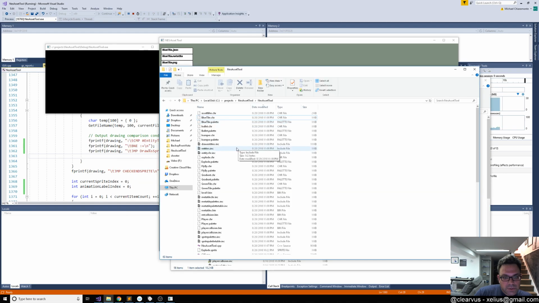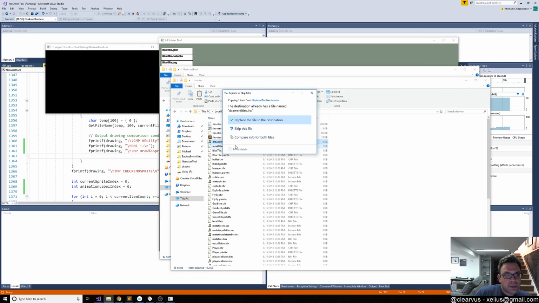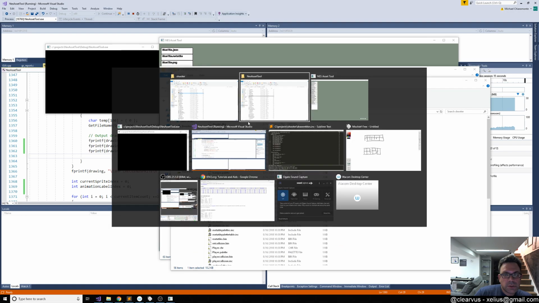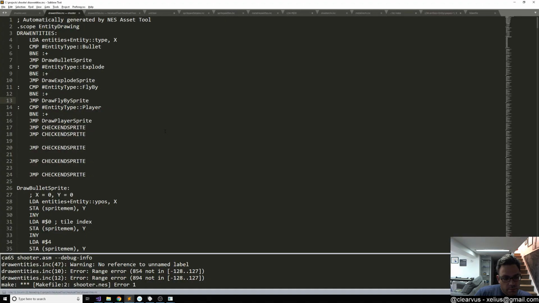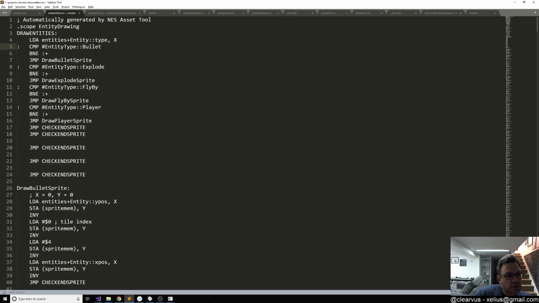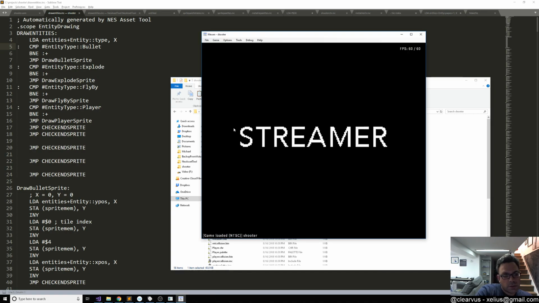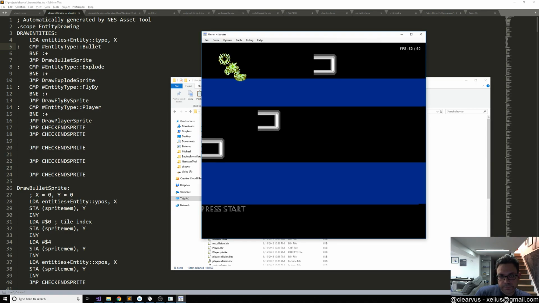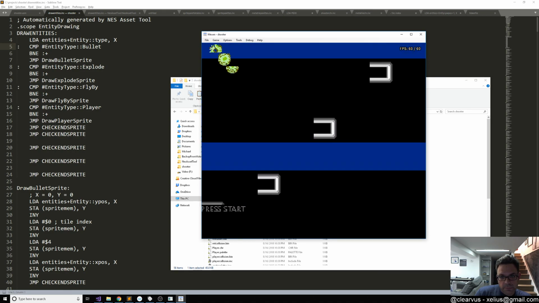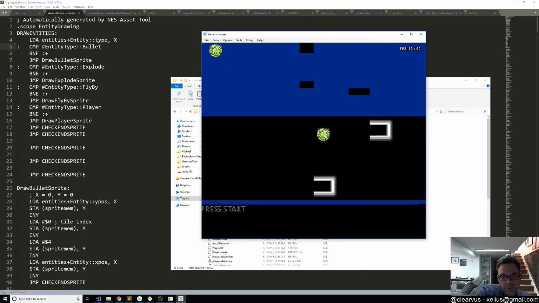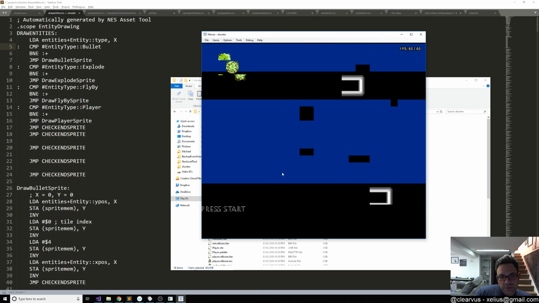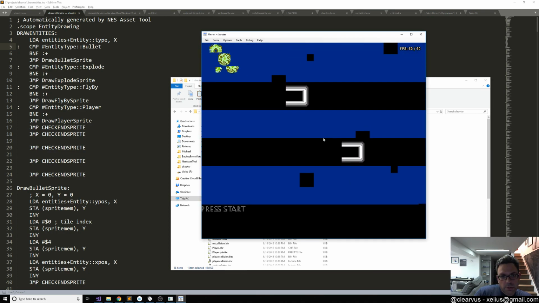So let's see, draw entities inc, and put that into shooter and replace, and go into here and build. And then we're back to that. So let's see, 5, no reference to unnamed label. Let's see if this is totally busted or not now. Okay. Nice. Well, so the explosion, interesting. So the explosion worked for that.